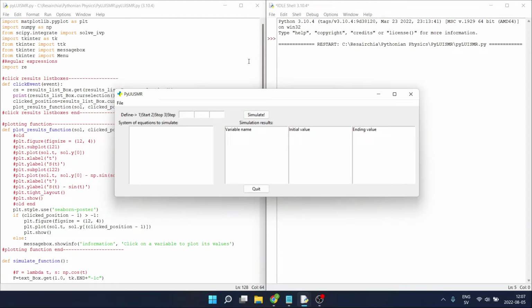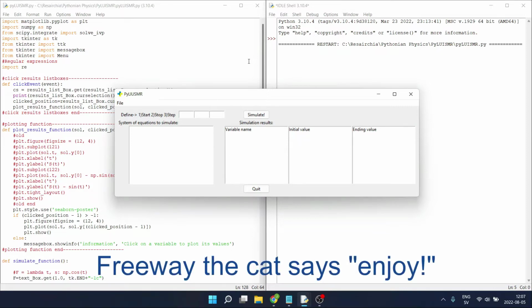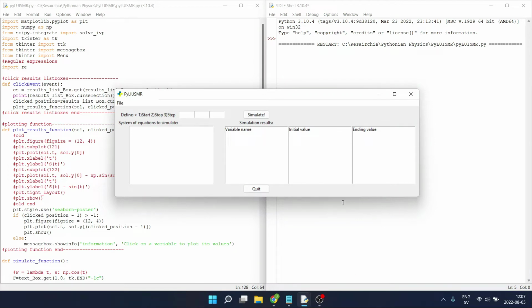My name is Jorge, and in this video we will continue with Pythonian Physics and developing our little simulator. As you can see, I have added a few things to the interface. Mainly these three list boxes for showing our results. I will go through the code to explain what I have done.